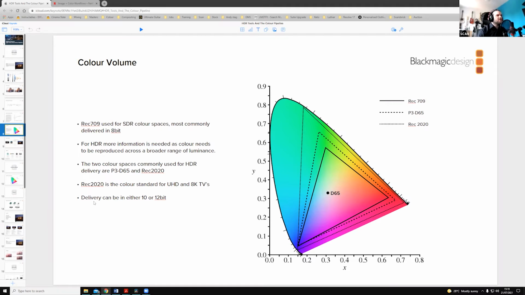And like we sort of touched on in that last slide, Rec 709 is the current SDR color space. And you can see that over here on this diagram on the right hand side. It's this solid line triangle. What this graph represents is a 2D version of the range of visible color to the human eye.